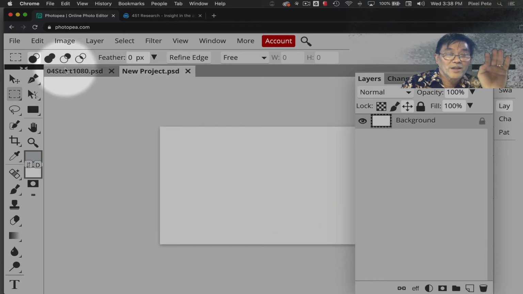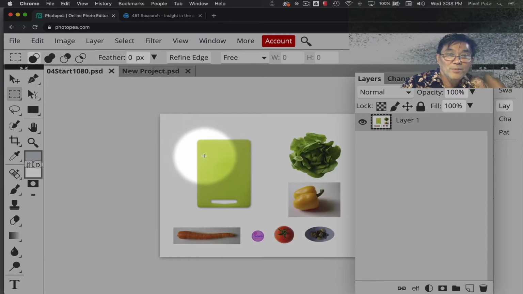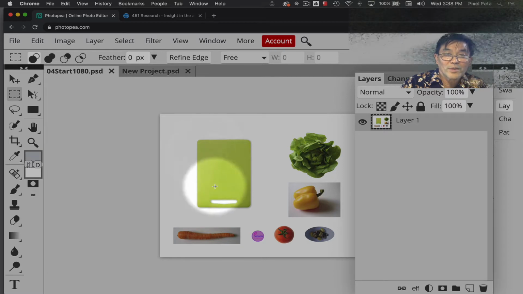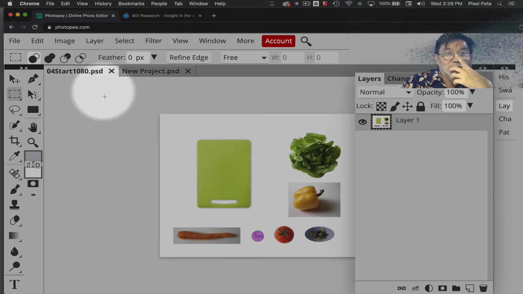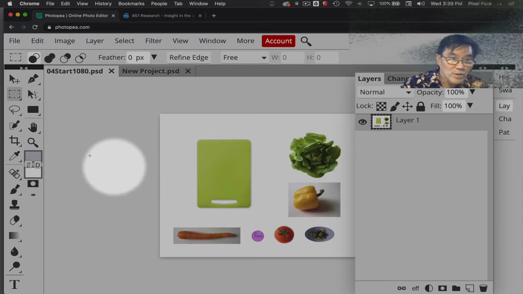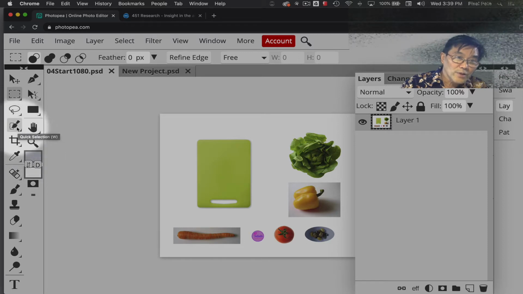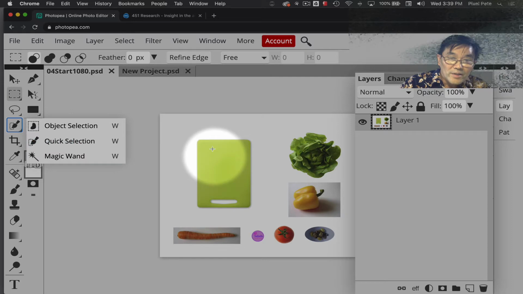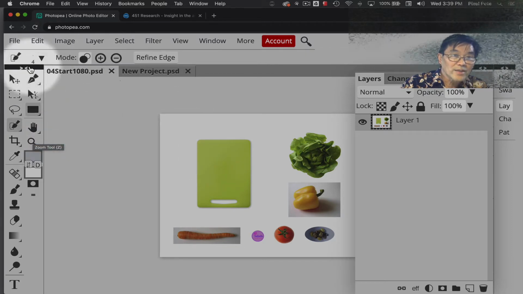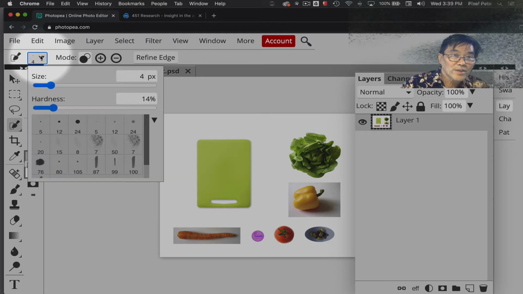You're gonna select and copy an element of this photograph, and then paste it into the other document over here. Let's start with the cutting board. Select the quick selection tool, make sure it's the quick selection tool, and then go up to the brush and click on it.